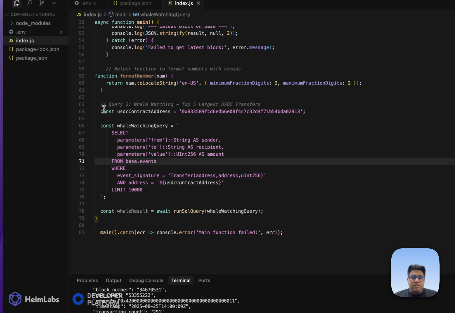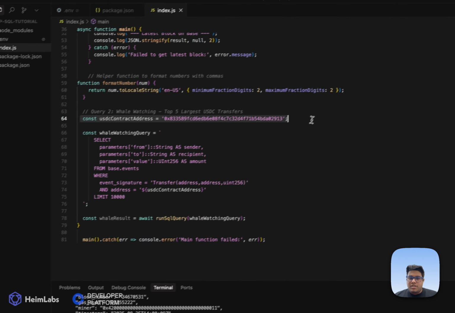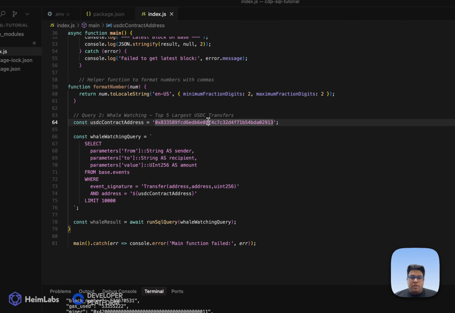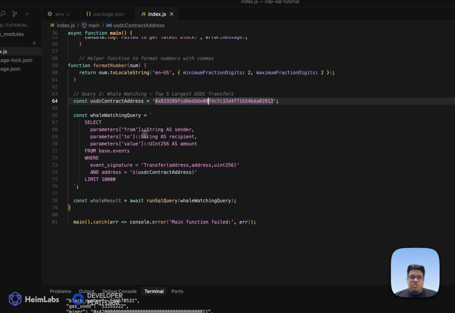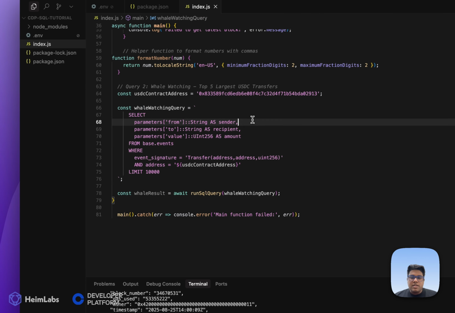Next, we have the query to whale watching top 5 largest USDC transfers. So here we first set up the USDC contract address. So I got this from Basecamp. You can look up the contract address on Basecamp as well. Next, we have the watching query. So this is the main block for this whole logic.